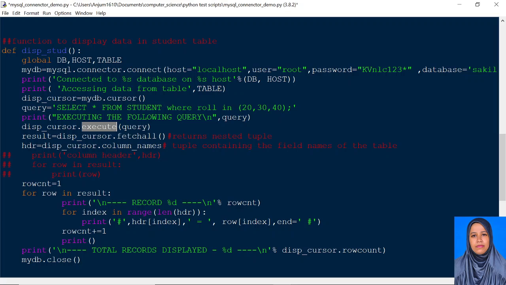Once the data is retrieved, it is present in the cursor object, and we extract the data from the cursor object using the fetchall method, which will take all the data from the cursor object and return it as a nested tuple. The header column names of the table data are stored in the attribute column names of the cursor object. And the row count attribute of the cursor object returns the number of rows that were retrieved by the select statement or updated by the update statement, we can use either.